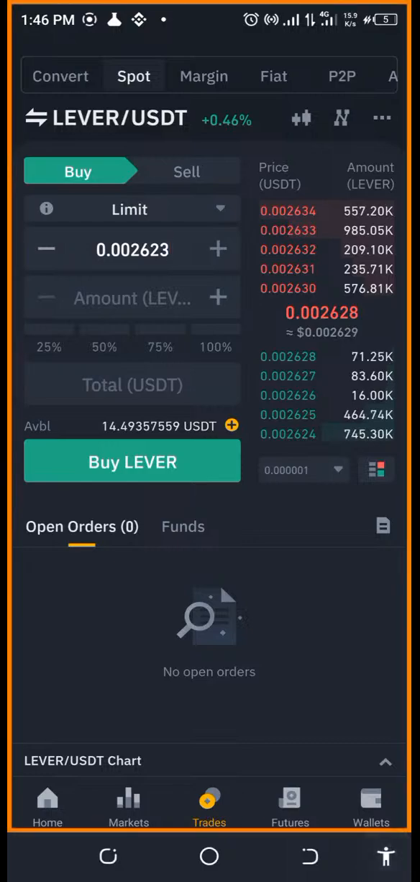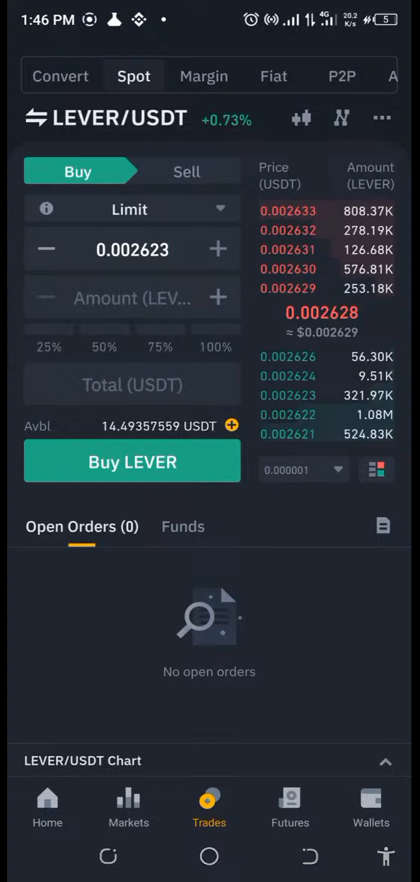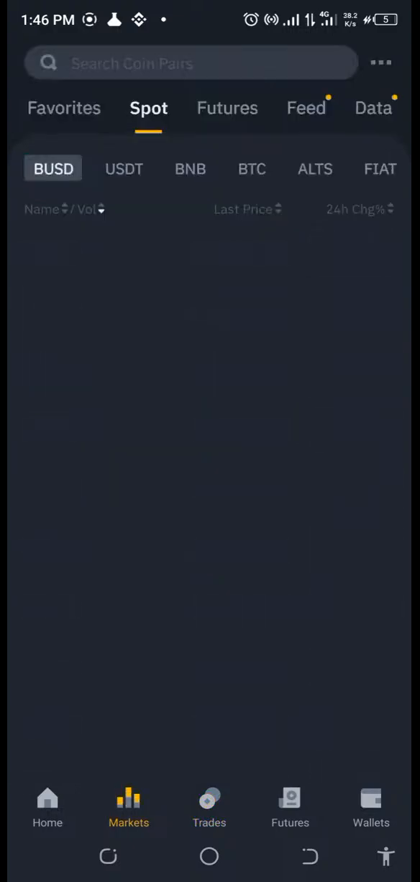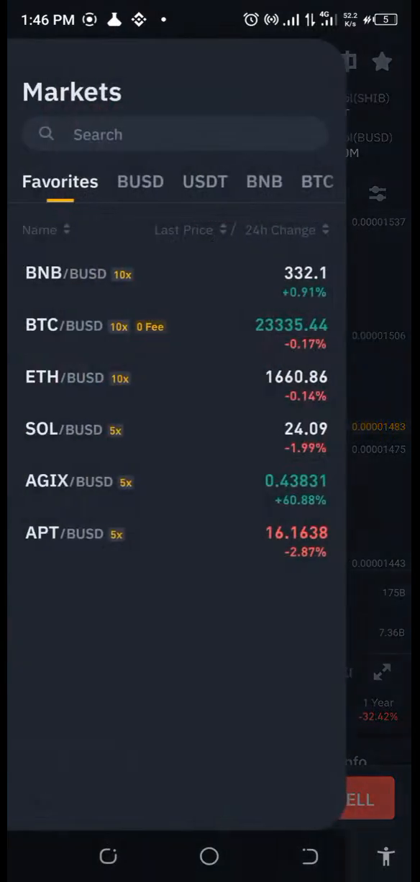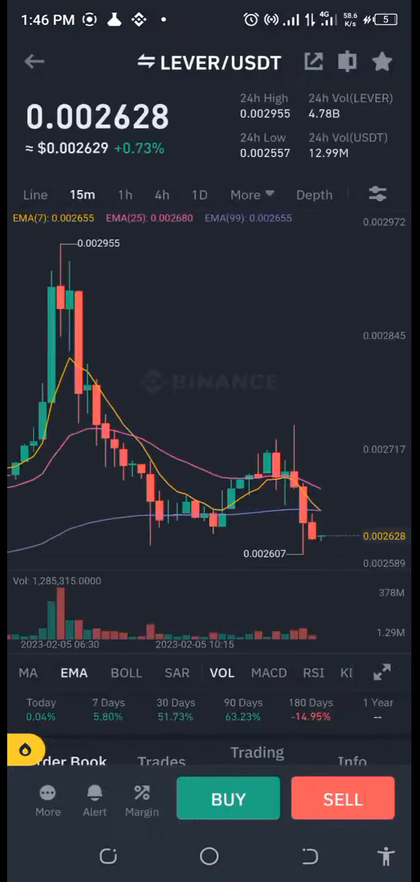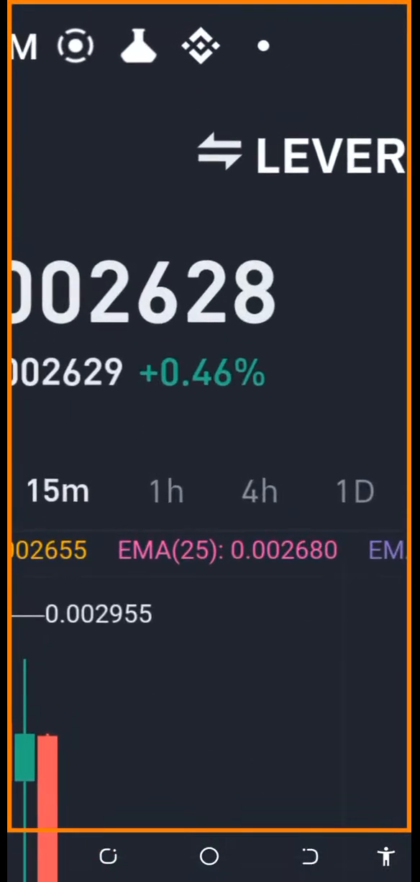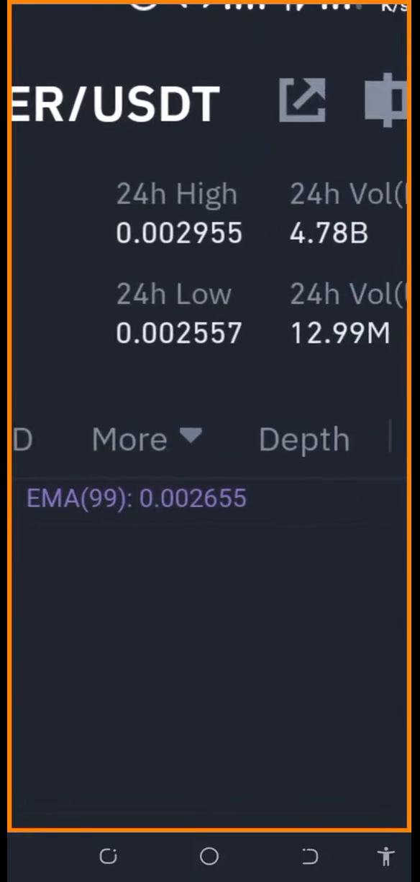So how much do we have here? We have 14.4935, and then we're going to reduce this amount. Let's go back and check the high and low. Let's just choose any coin and change it to Lever USDT. What we have here, if you check very well, is 2628, but we're not going to buy at that price. We're going to buy at a lower price because the low is 2557.